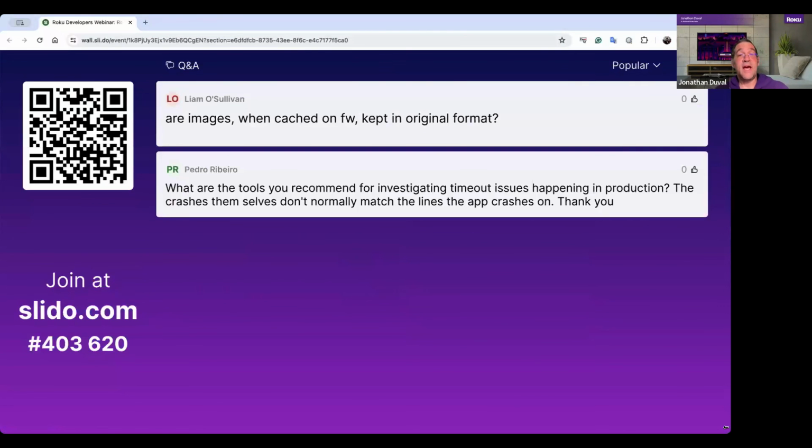Are images, when cached on the firmware, kept in the original format? In most cases, no. We'd like to get rid of them if we don't need them anymore, but we haven't optimized all code paths, so sometimes we do keep the originals around even when they're not needed.